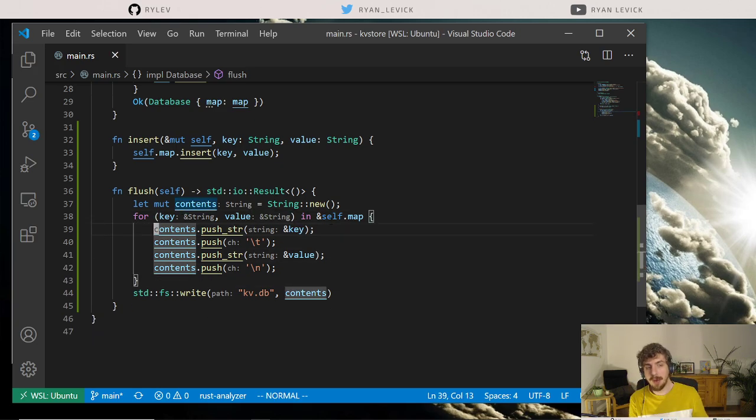Now this is a little bit more verbose. We've written two more lines of code than we had before, but it is more efficient in the fact that now we are not creating a temporary kv pair string. We are simply taking the values from key and copying them onto the contents string directly.